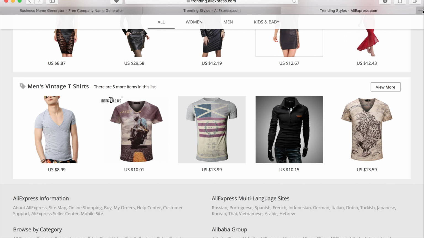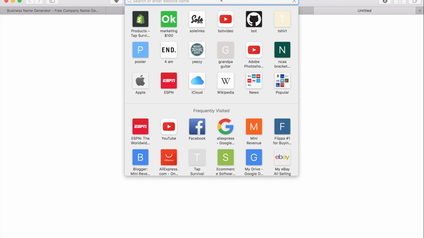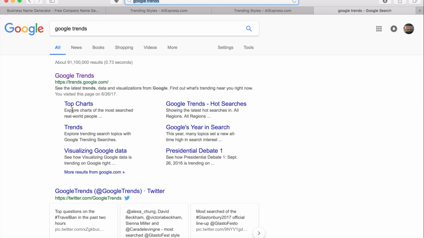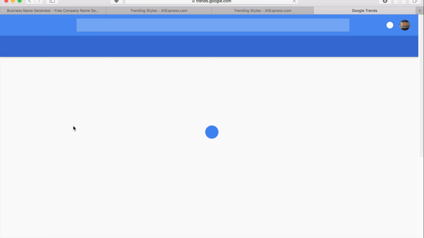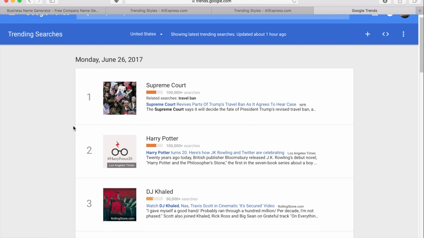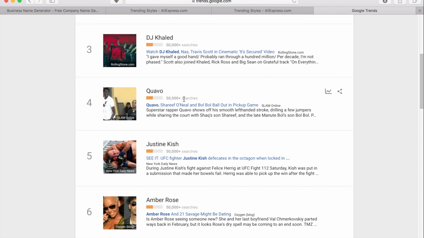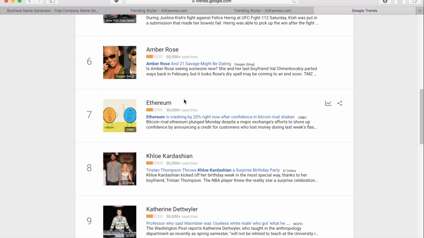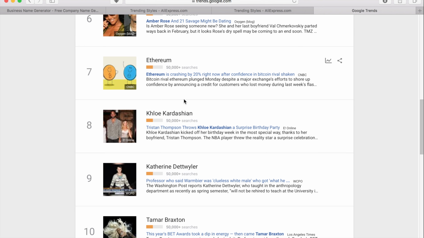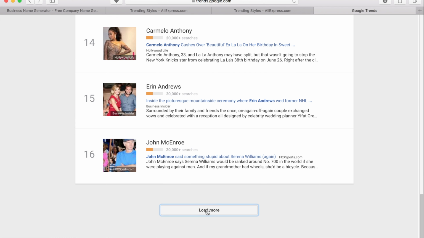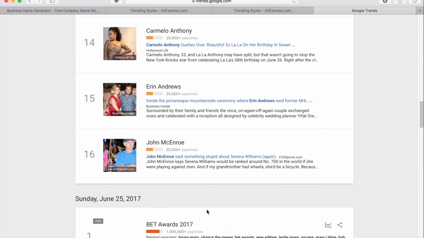Another good place to look is through Google searches. You can open up a new tab. Type in Google Trends. Under Google Trends select Trends. This will bring up the top searches recently. You might be able to find a topic that can lead you to a good niche. It never hurts to check out this web page while selecting a niche. Many of these topics are irrelevant to what we want, but you never know.